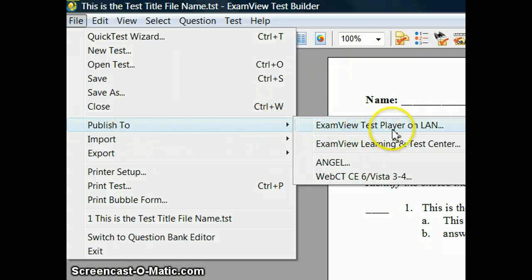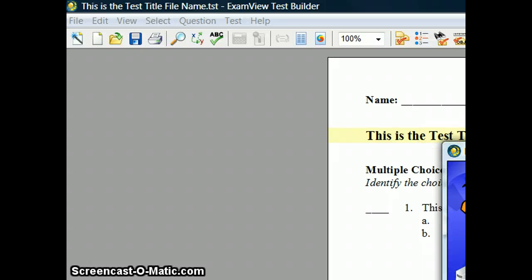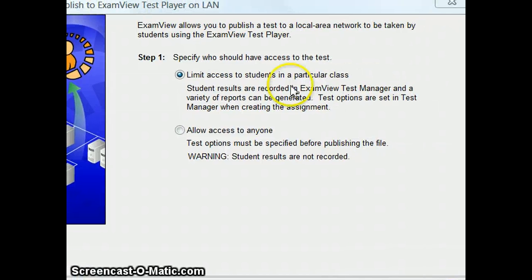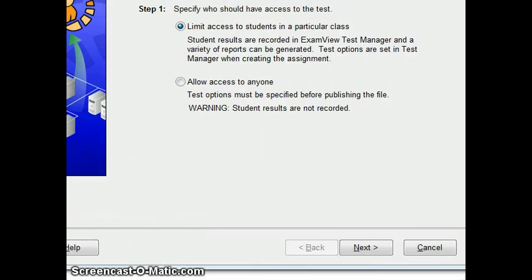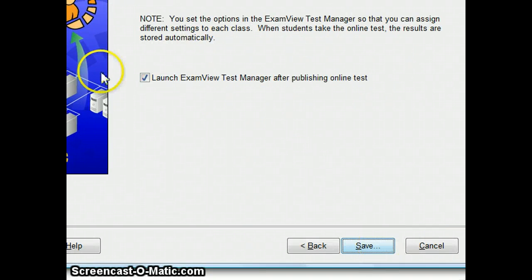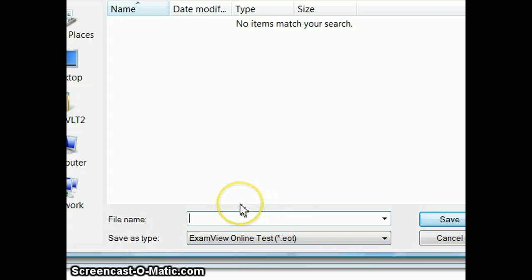and come across test player on the LAN. That's that key right there. LAN. We're going to limit the access to students in a particular class. And that's up to you. We'll launch. And now file name. It's asking for a file name, not for the same file, not for the test title, but for the EOT file, which is what the students take.